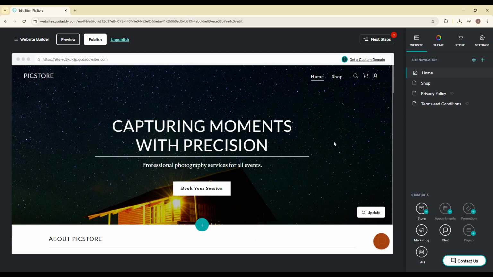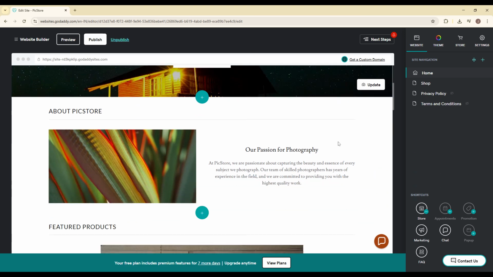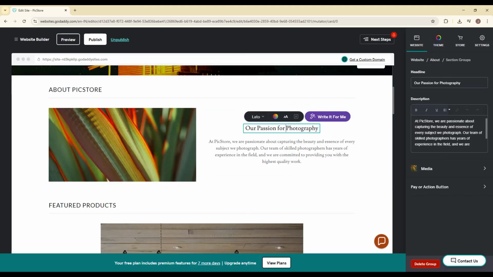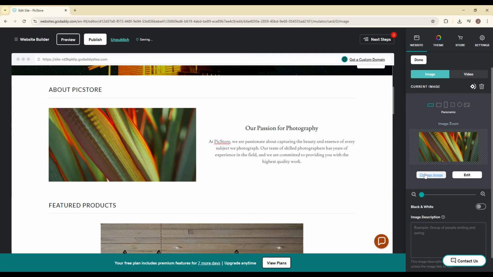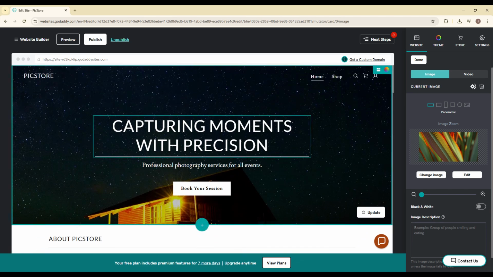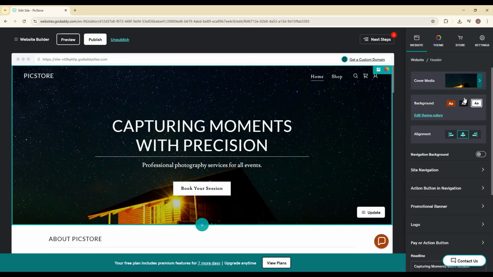Once the editor is open, you can click on any section you want to change. For example, if you want to edit text, simply click directly on the text area and start typing. If you want to replace an image, click on the image and choose the option to change or upload a new one. You can also click on buttons to update their text, links, or style. On the left-hand side, you'll see additional tools that allow you to adjust themes, colors, fonts, and overall site design.